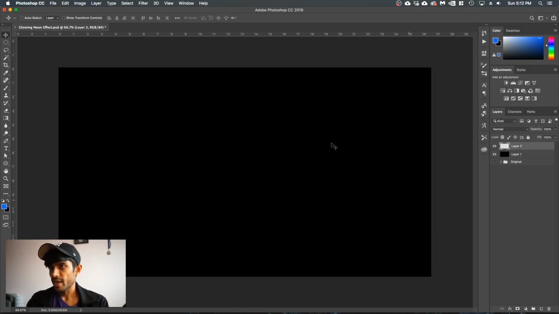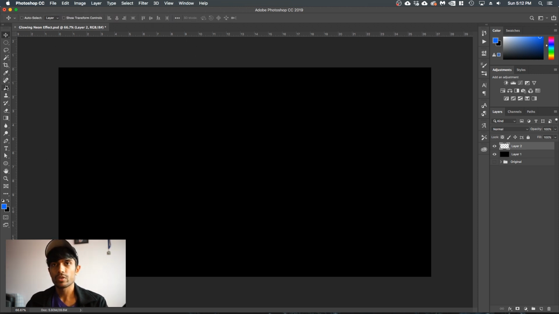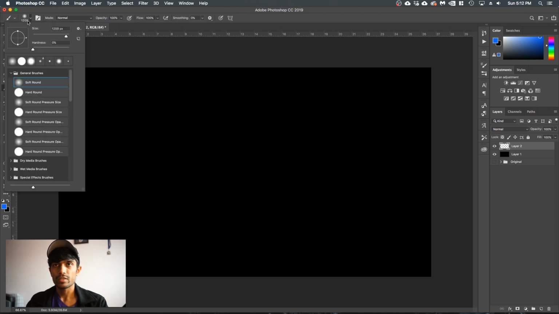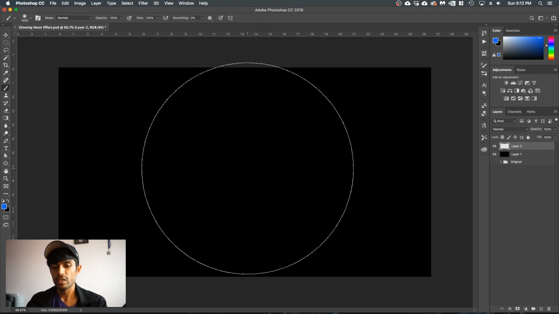So let's add a new layer. Bring up the brush tool by hitting B on your keyboard, or you can also go to the toolbar on the left side and go into the brush tool like this. And the size should be fairly large, and then hardness 0. Brush size large, around the size of this document like that.